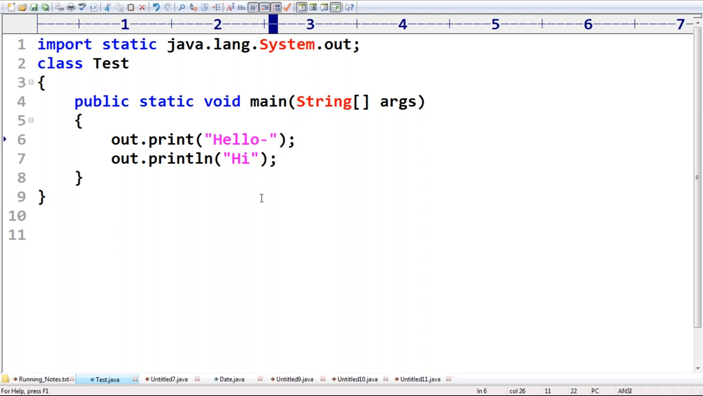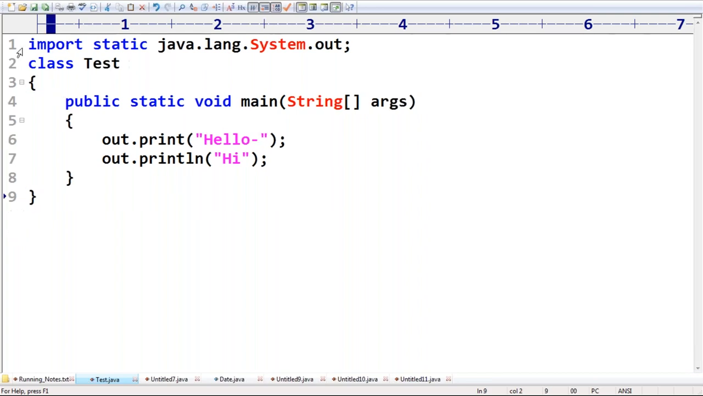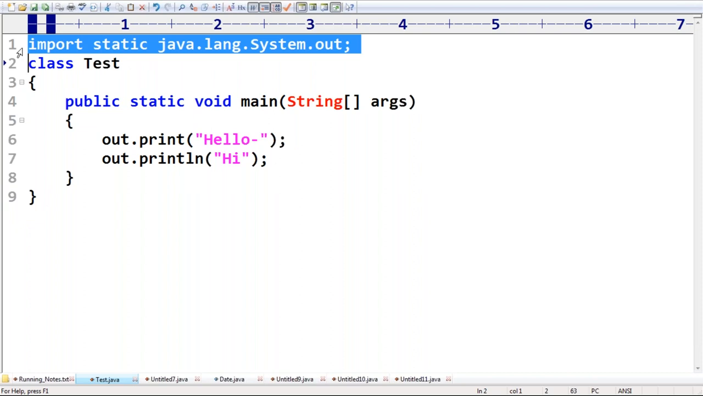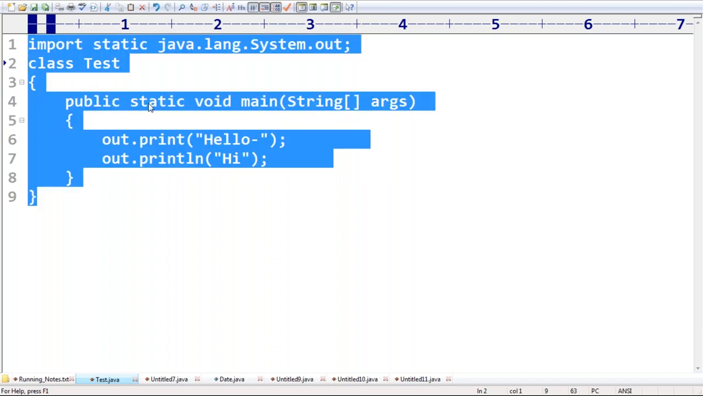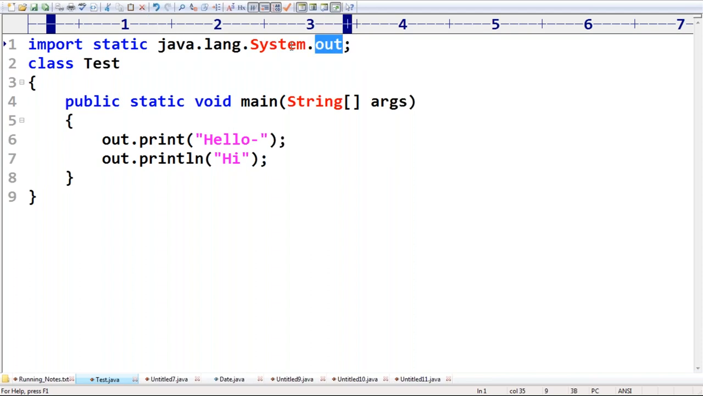Just like in our servlets, we always use out.println. The same concept we can use in our normal regular Java classes also, if we write one static import at the top. Any explanation required? Can you please confirm? Yes, friends. So out is a static member present inside the System class. We can access it.